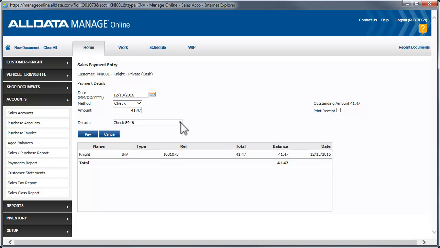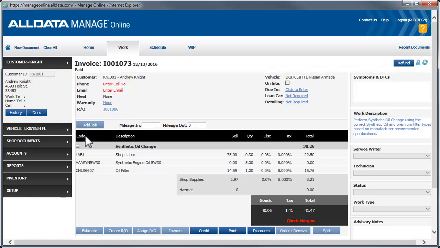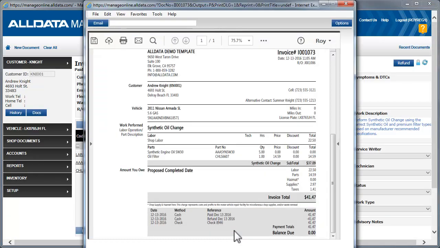If you want to print a receipt of this transaction, put a check here. Please note, this is just a receipt for payment and not the invoice itself. To record the payment, we click Pay. Now we can click Print to see an updated invoice and the refunds and payments recorded here.